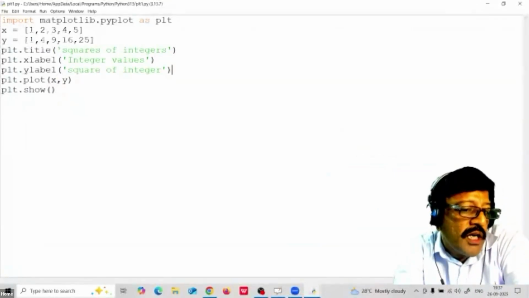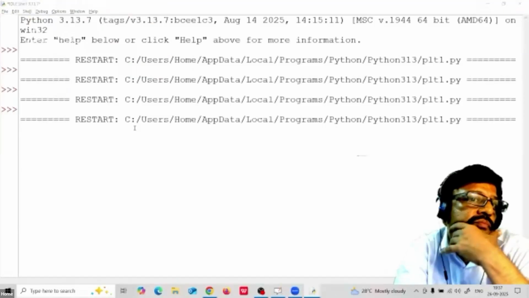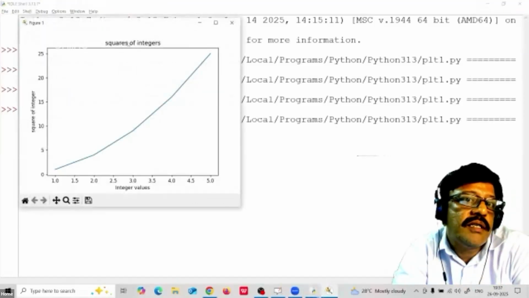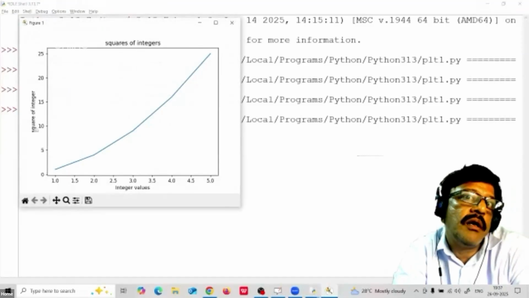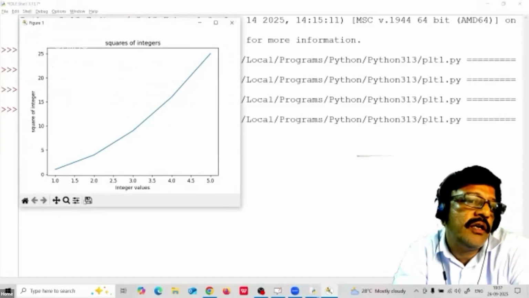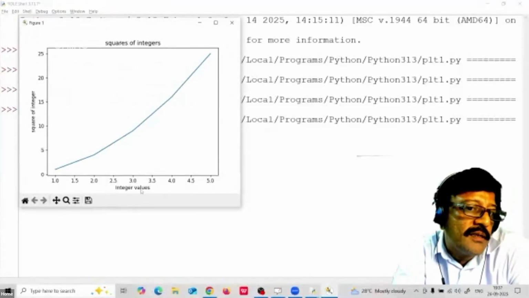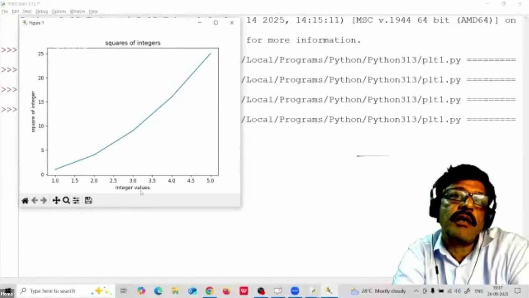Let's see how the graph looks. I'll save this and run it. See, this is the title, square of integers. You can see this is the y-axis label, square of integers. And on the x-axis, I'm having integer values as the label.